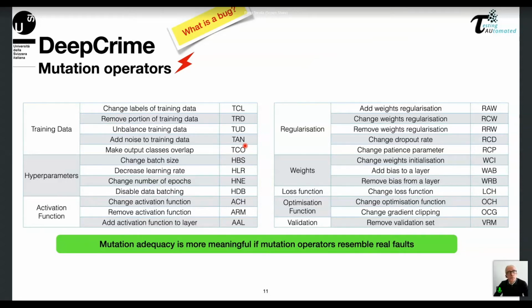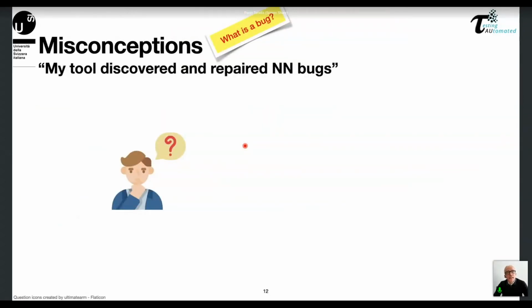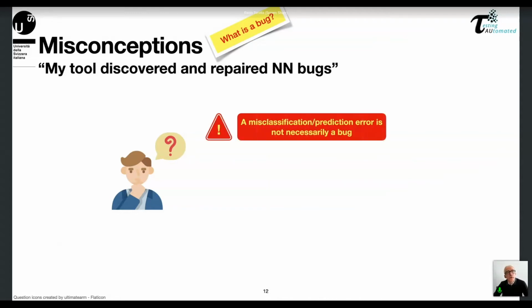Good, so we know now more or less what is a fault or a bug in a deep neural network. We have a better understanding, I hope. Then if we look at the existing research and approaches, we can identify some misconceptions. The first one is that a misprediction is not necessarily a bug. As we have seen, a bug is something that can affect any component, any element of the training process.